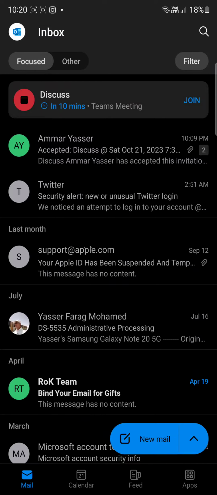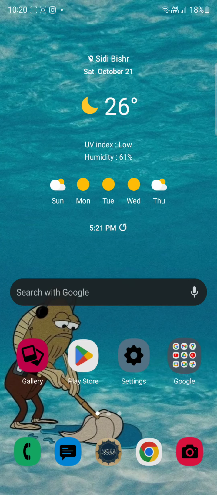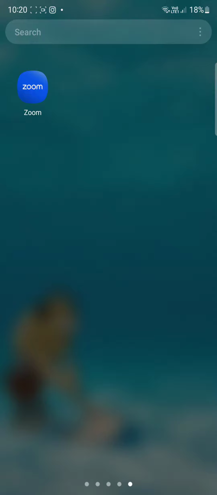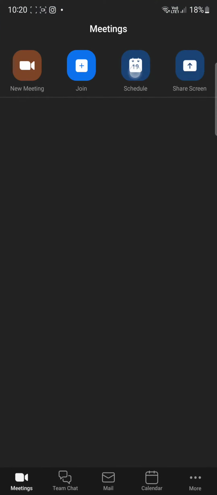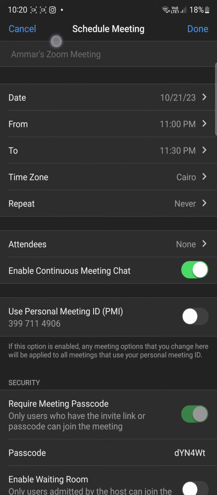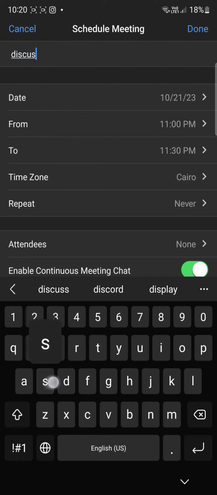So how we can do this is that you're going to first of all download the Zoom meeting app, and after that you're going to launch Zoom. Now from Zoom you're going to sign in, and click on the schedule icon. Okay. Now from the schedule icon you're going to name your Zoom meeting. In my case I'll name it Discuss.